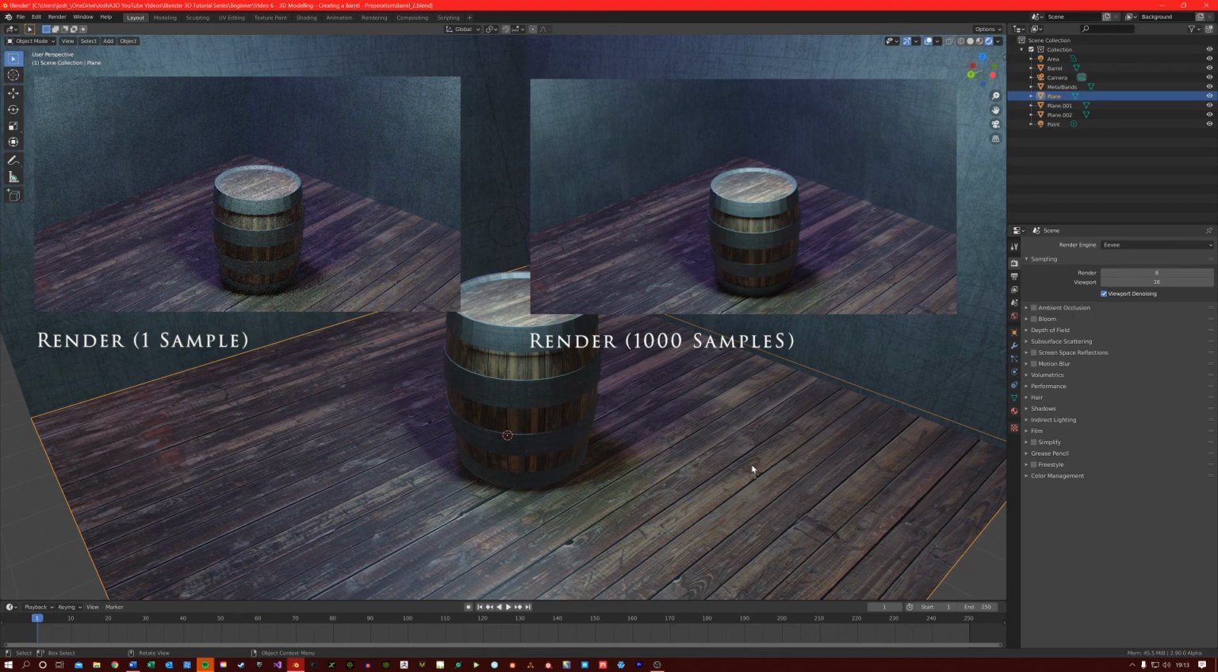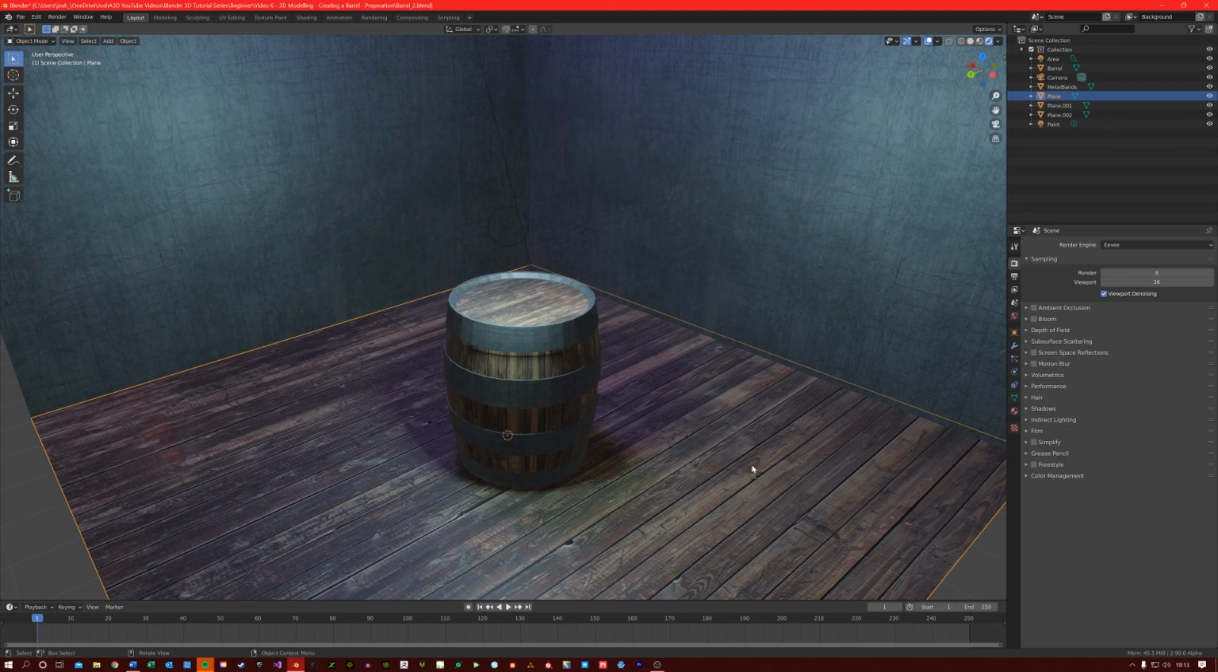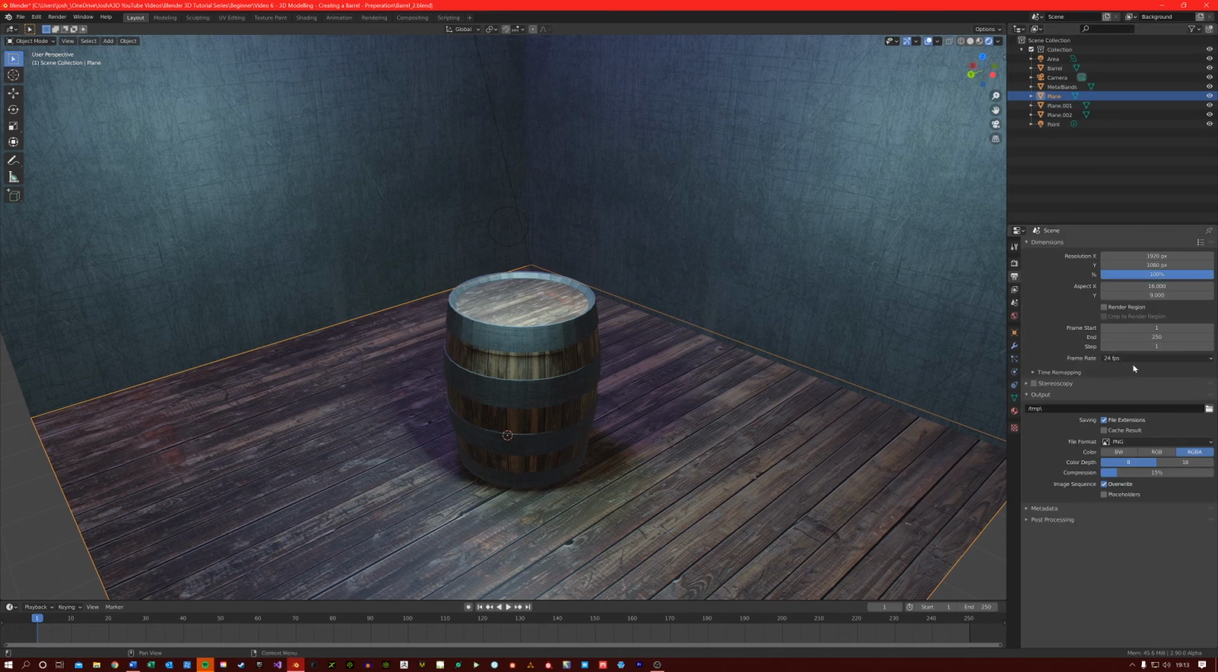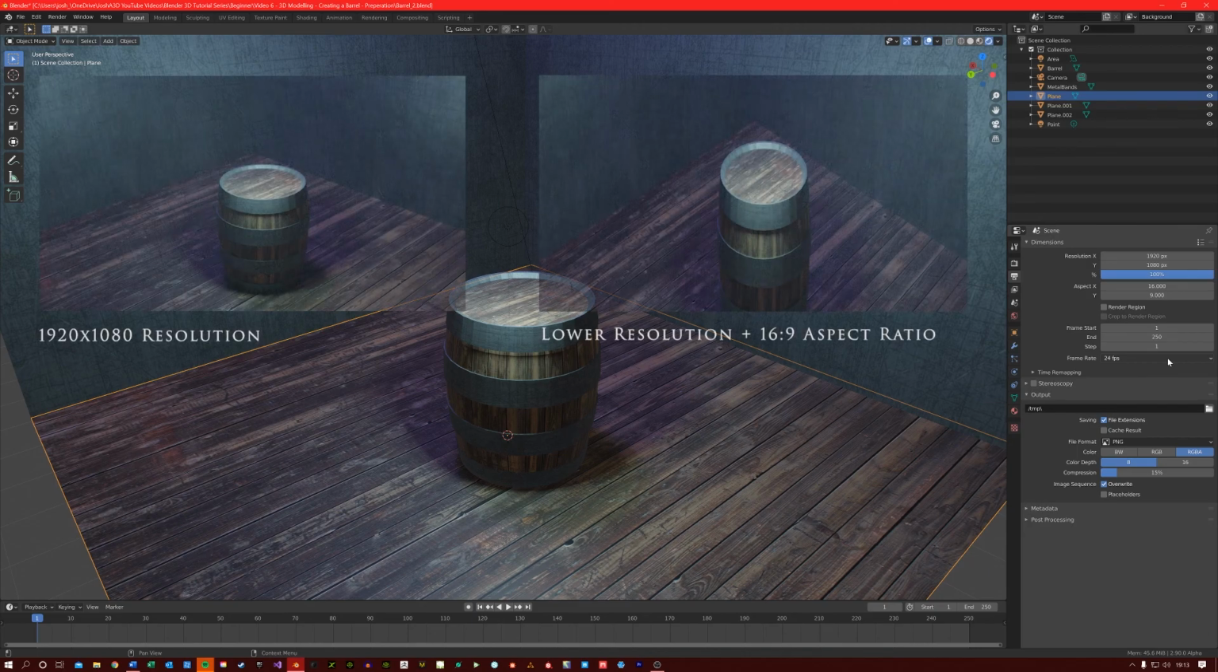Just be careful when increasing your samples, as it becomes a lot for the computer to handle, especially if you do not have a powerful computer. The render field just means how many samples you want when you actually perform a render, and the viewport field here is for how many samples you want when you are in the render preview mode. The output properties gives us the options to change the output of our render. You can change the resolution of the image or the aspect ratio.